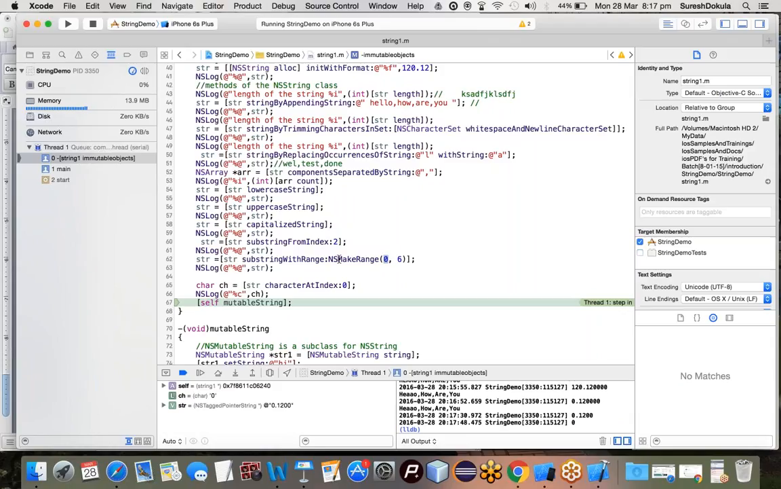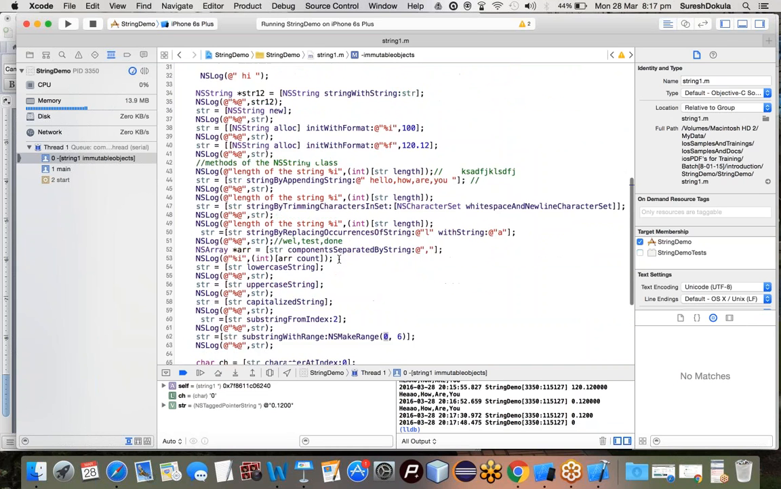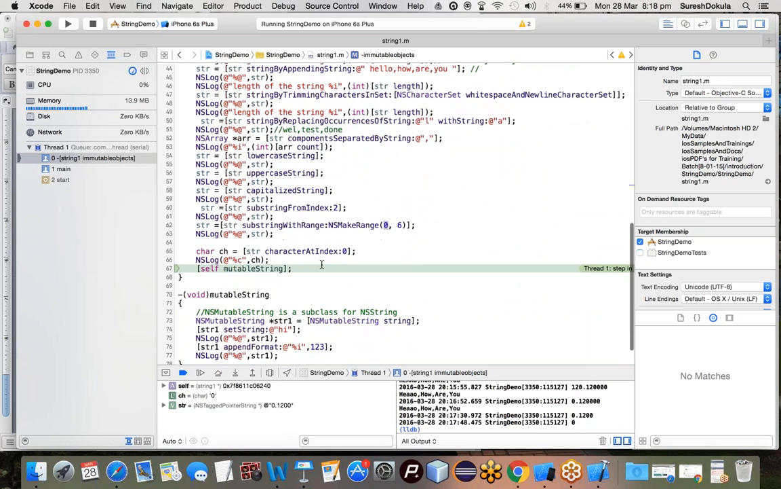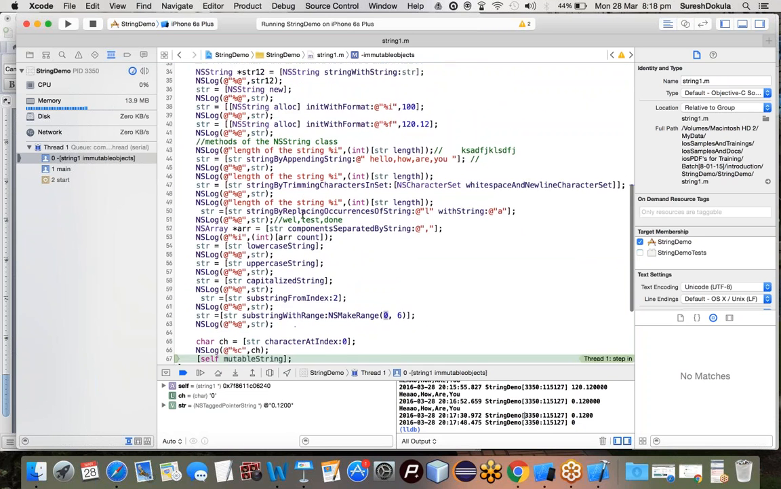So for every step here, for every operation, this NSString creates a new memory address. It won't reuse any memory which is already created for the string reference. So this is about NSStrings.